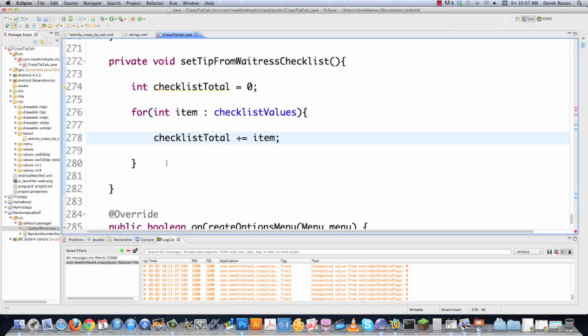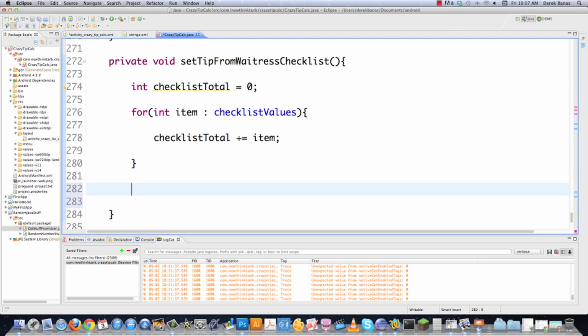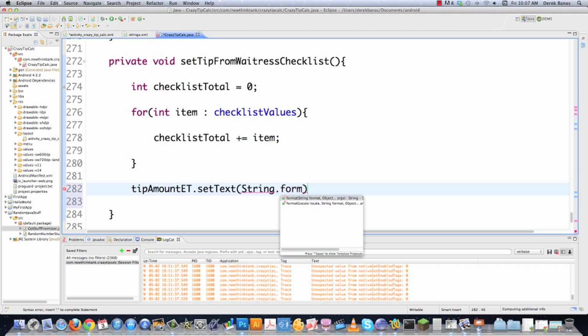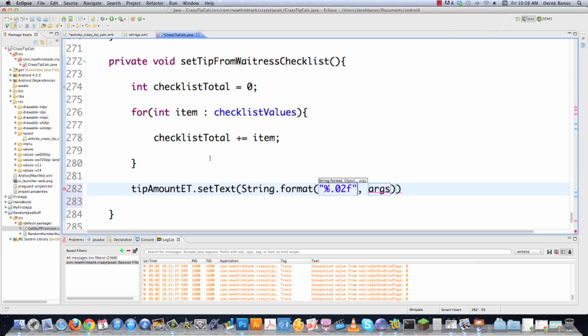And there that is. And then after I have all those set, what I need to do is set the tip amount to the editable text area. And how you do that is go tip amount editable text, set text, and I'm going to string format this again. And I'm going to say, all right, well, I want this to have 2 digits and fill up the rest of the space with zeros. And then I'm going to take checklist total, and on top of that, at the end of this, I'm going to multiply that times 0.01, which is going to give me a tip amount or a percentage.